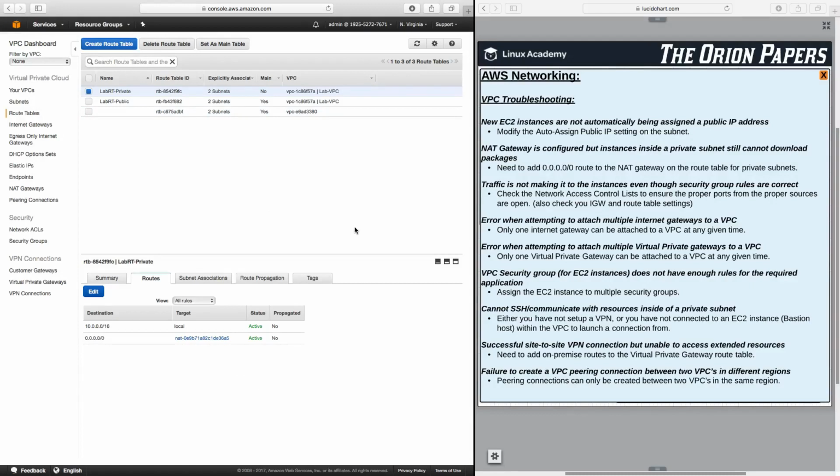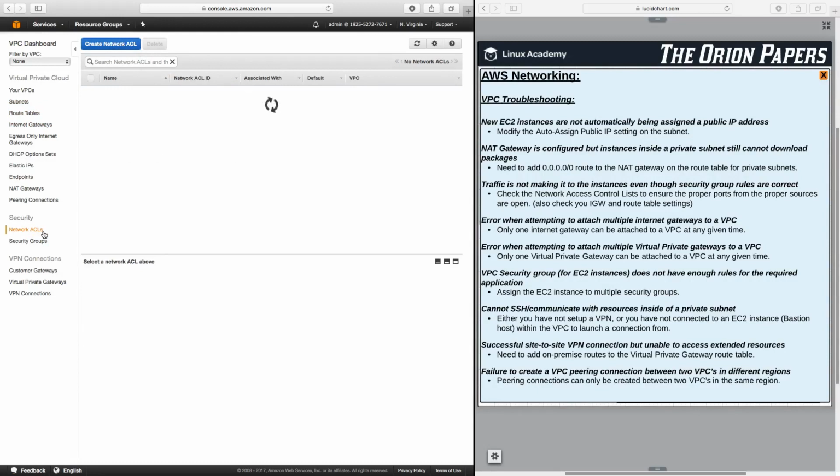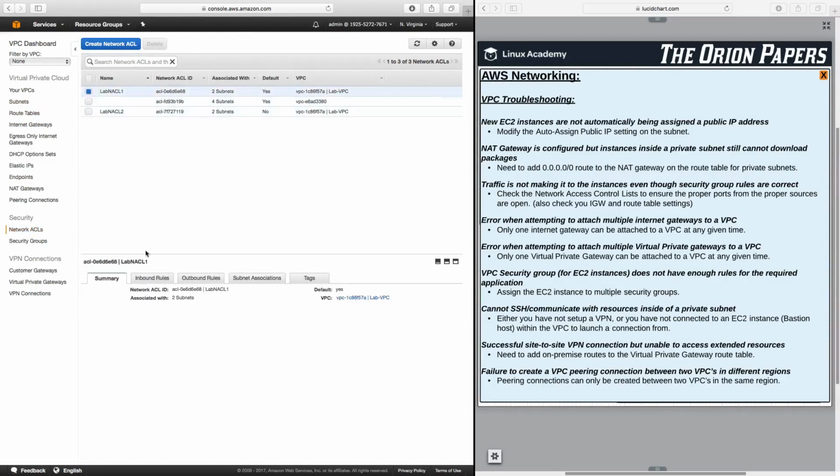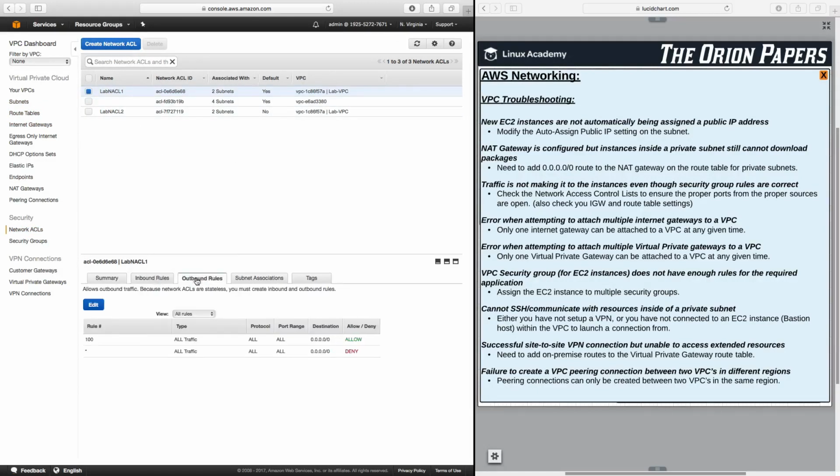Next, traffic is not making it to the instances even though security group rules are correct. Well, just like when we talked about EC2 instances and making sure that the rules are correct for security groups, we also want to make sure that our network access control lists have proper allow rules as well for the type of traffic that we want to allow in. So you can always come down here, click on network access control list, view your network access control list, and make sure that inbound and outbound rules are what you want them to be. Very important because a lot of times this can be something that will trip you up.